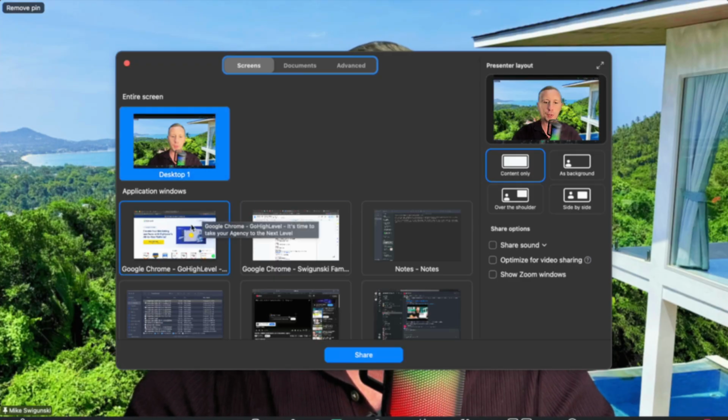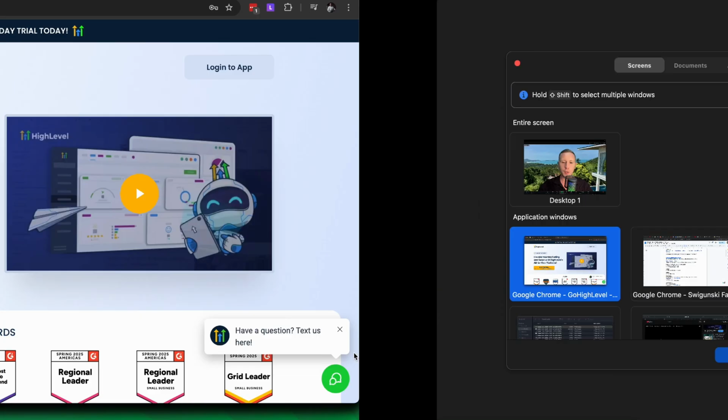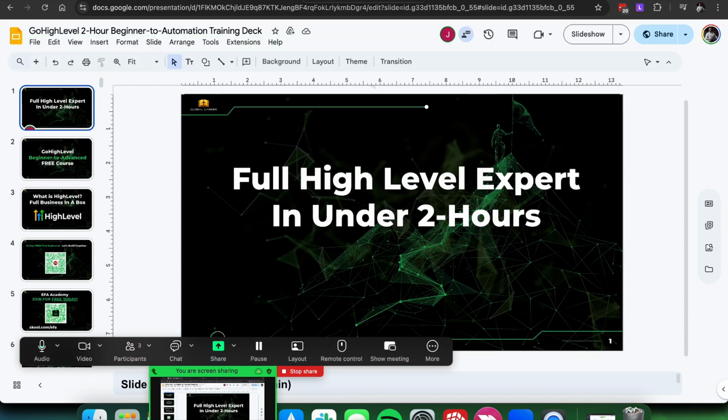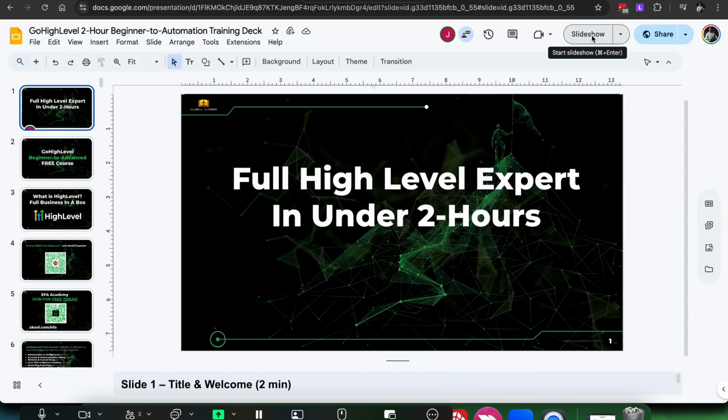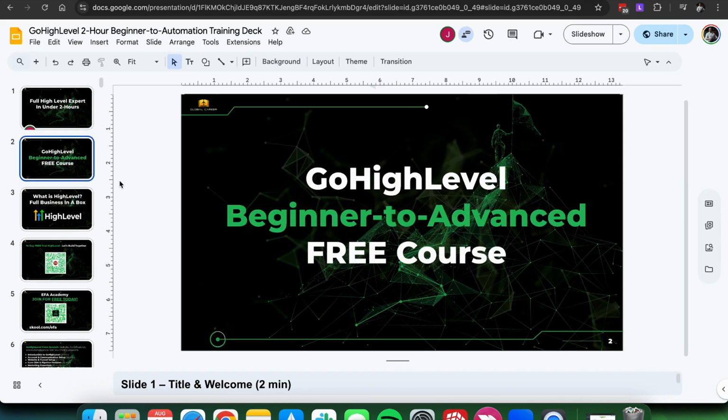And let me go ahead and share my screen with you, and we'll kick off the course. We're going to try to keep this as fluff-free as possible. And the way we're going to do that is by having a really strict guided path here. So as you can see my screen, we're going to be building full high level, taking you from expert in under 2 hours, essentially beginner to advanced.